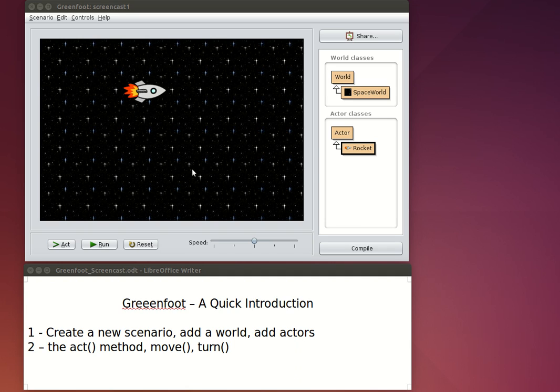Welcome to the second screencast for our quick introduction to Greenfoot, and we're going to look into the act method of the actors, and most importantly we will make our actor move and turn. Move and turn are methods that are inherited from the parent class Actor.